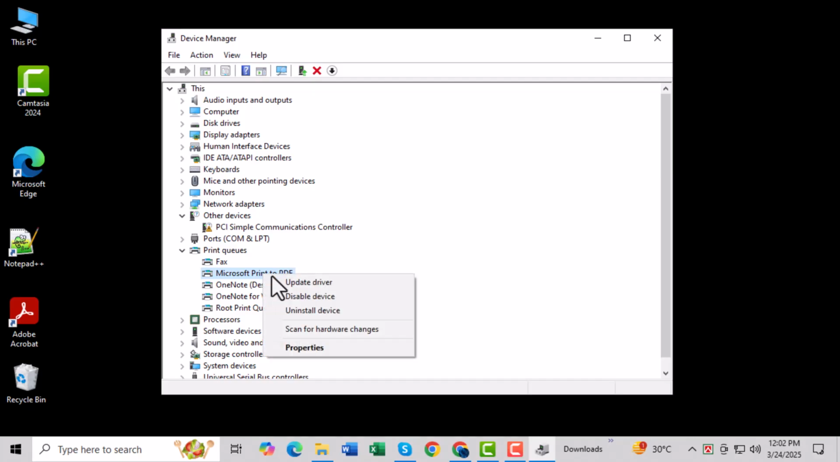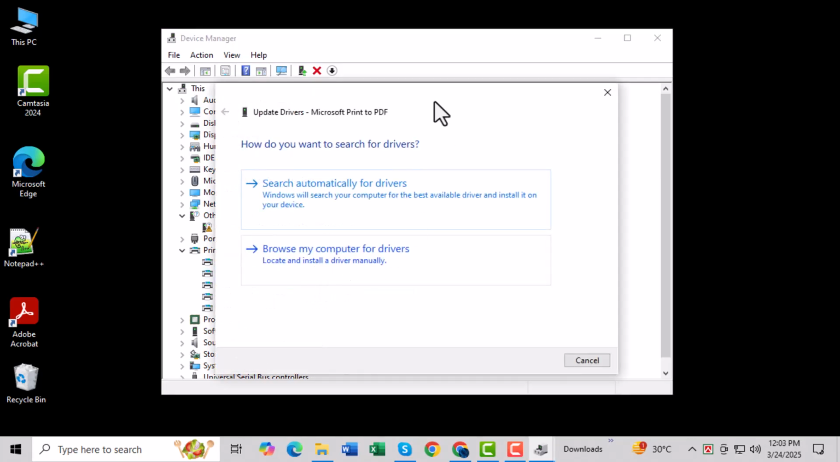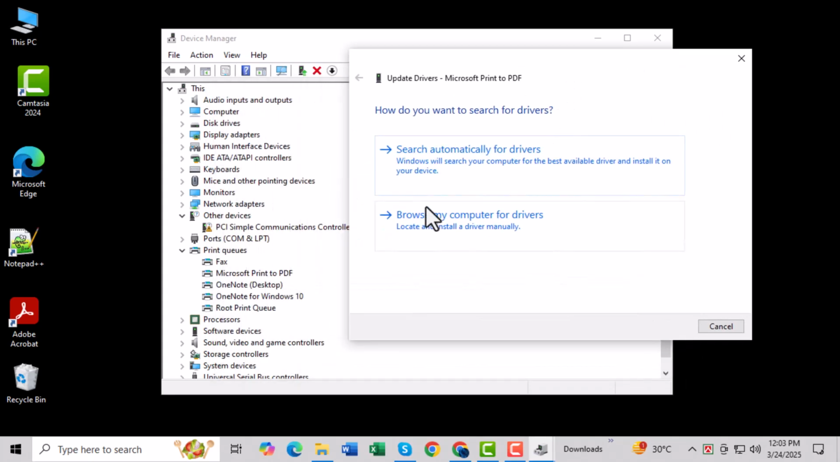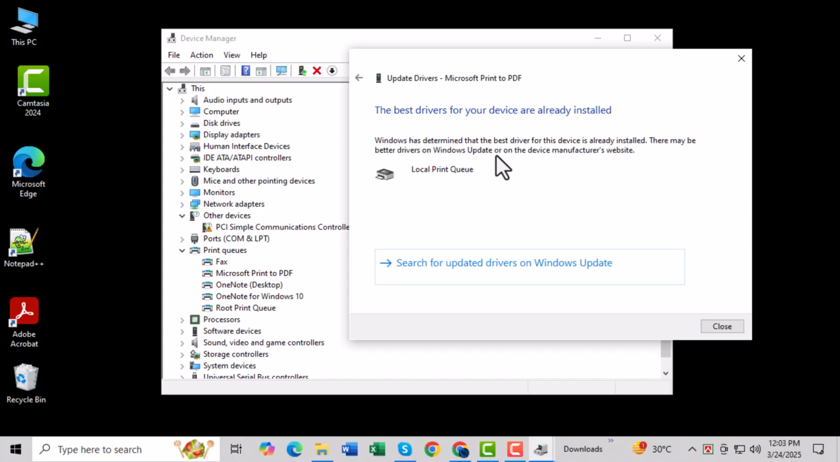Right-click on it and select Update Driver from the drop-down menu. Step 4. In the new window that appears, click on Search automatically for updated driver software. Windows will now check for any available updates and install them if found.